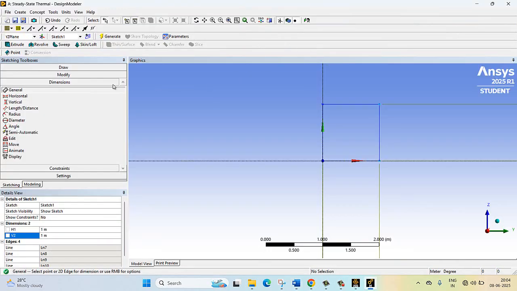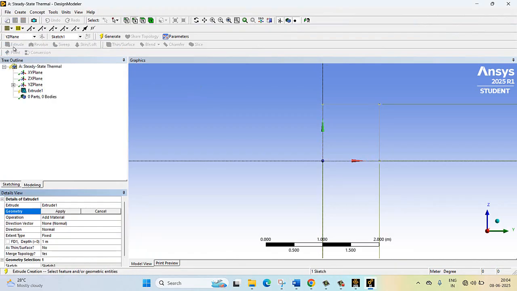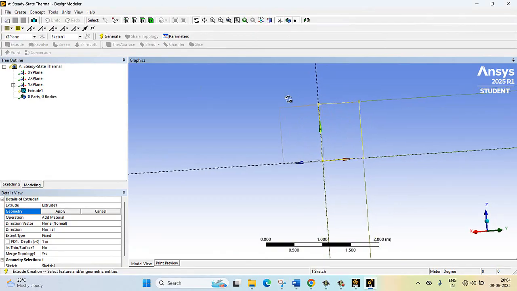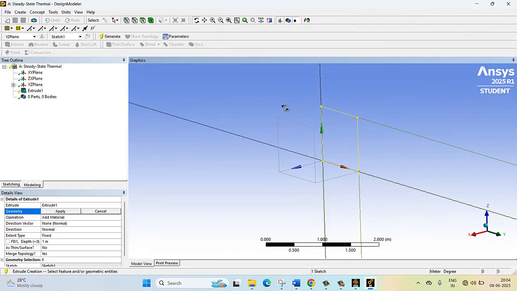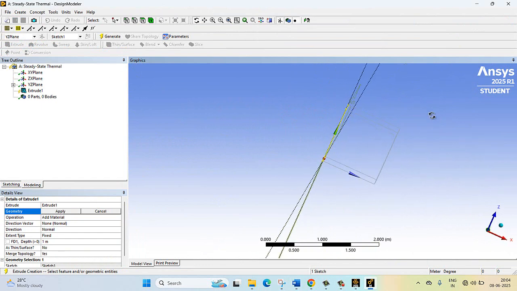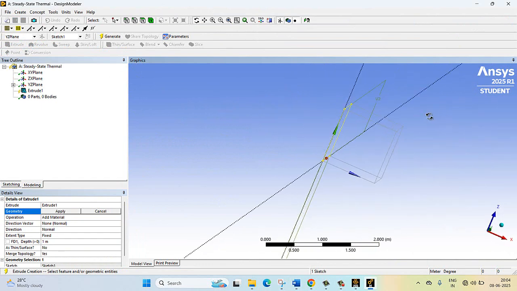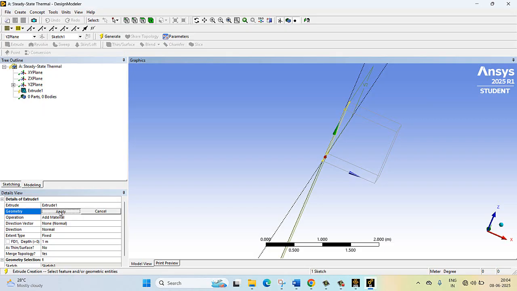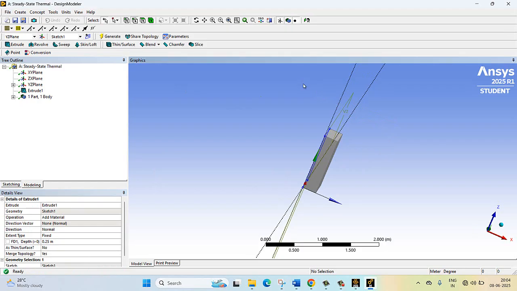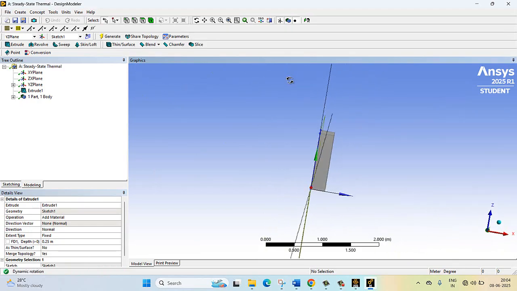Okay, you can see here, the sketch is created. Next, I'll go for the extrusion. Before that, I'll revolve this, the X direction. Okay, extrusion. Now apply the depth of the first one, as I told, we should give 0.25 meter, sorry. Now I'll give generate. Now you can see the revolve option, that is created here.